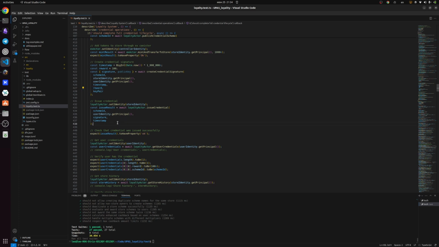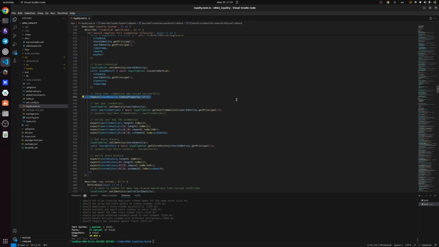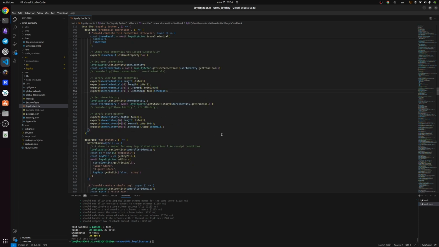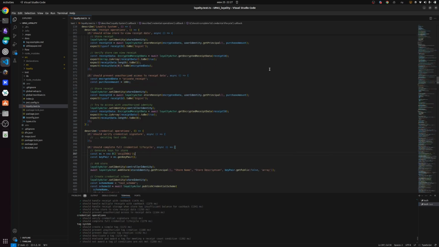Next, the store issues this credential and the canister validates the signature. If it's okay, we need to see the expected OK property with the issue result. And next, we're checking that the user has his credential, that he received the reward, and that he received the concrete credential. And let's move to our logic with the second milestone. So let's check our tag system.